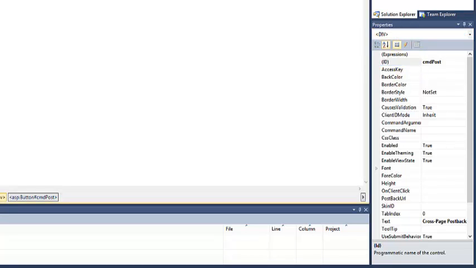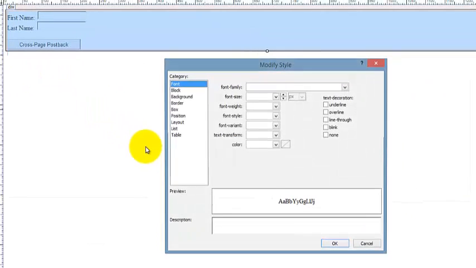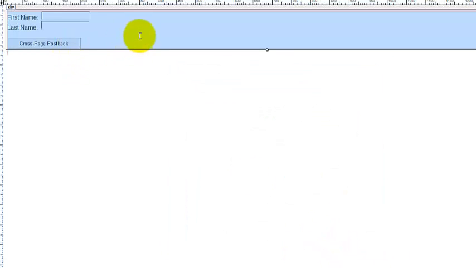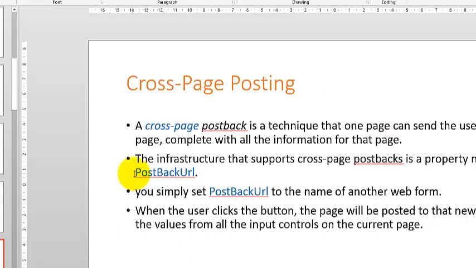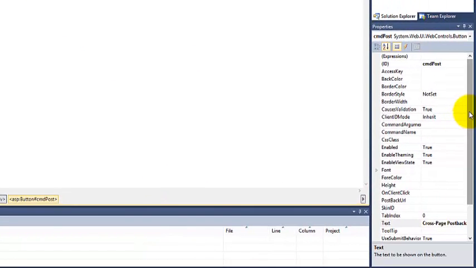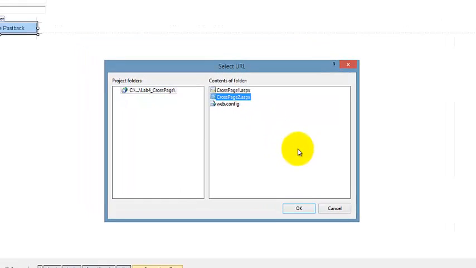Now I will do something here. I will just change the font of the div by using a style, and I will select Arial instead of Times New Roman. So this is what we're having here. Now, as we said, for the cross-page postback, we have to use the property, as we mentioned here, the PostBackUrl. So I will select the button. I will go to this property called PostBackUrl. Then I select the page, because when I click on the button, I want to transfer the user to CrossPage2. So I will select CrossPage2. Then I click OK.